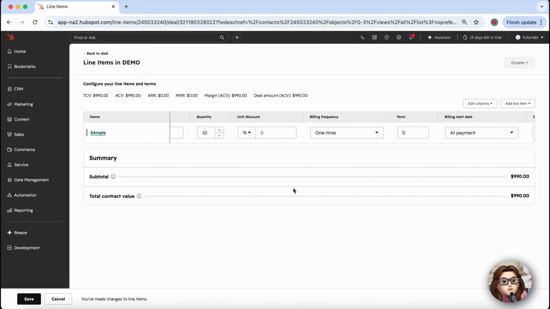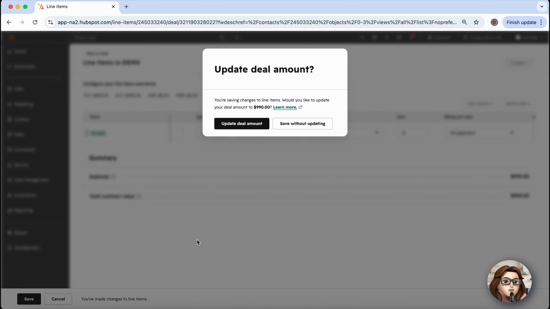And that's it. You've successfully associated line items with a deal in HubSpot, giving you clearer sales tracking and more accurate reporting.